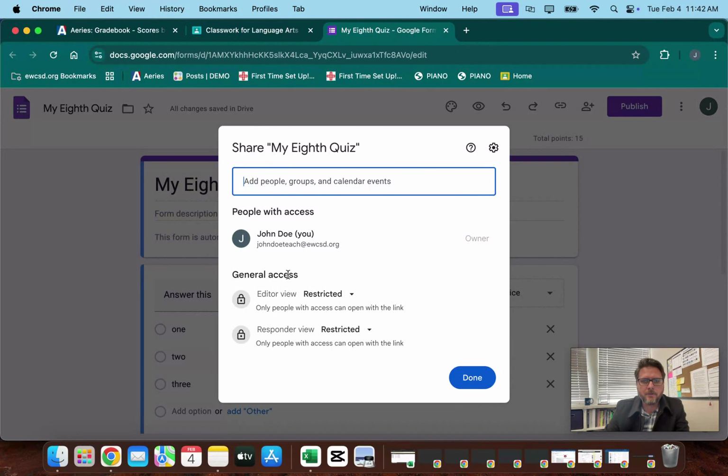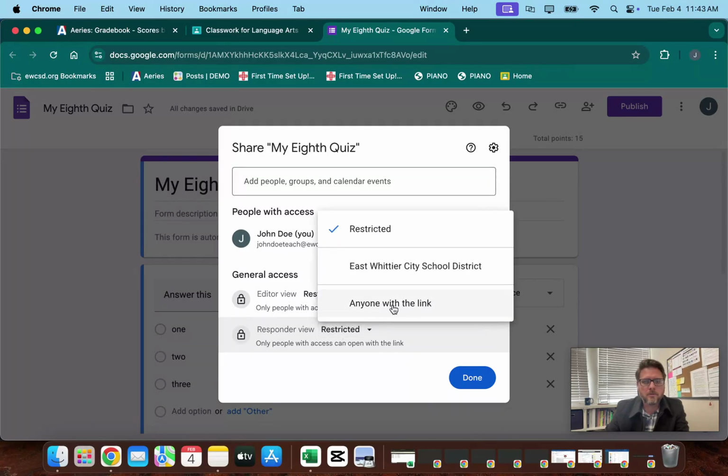So I clicked on manage, and then I'm going to come down here to where it says general access and editor view. I'm going to leave it alone. I'm the only one that I want to be able to edit this. But under responder view, I'm going to click on where it says East Whittier City School District. And that's going to allow the students in our district to go ahead and take this quiz. If you wanted this to go out to parents or people outside of the East Whittier City School District, then you would click on anyone with a link.